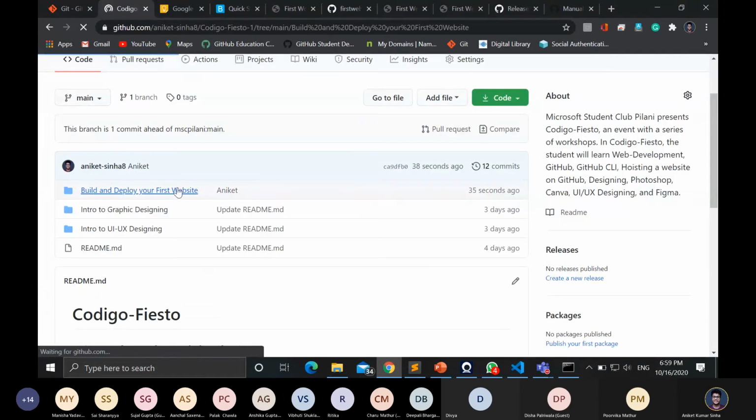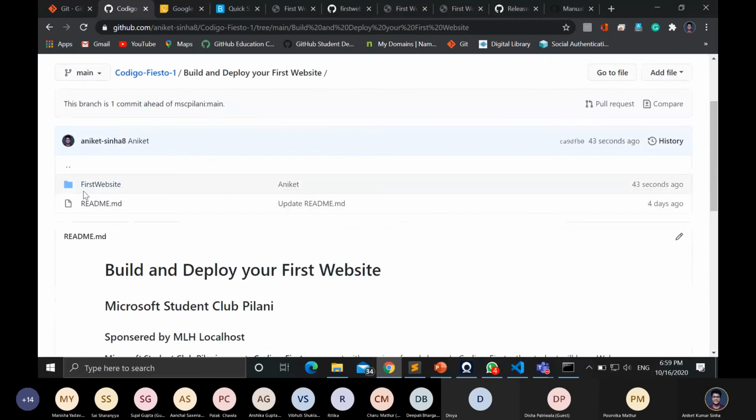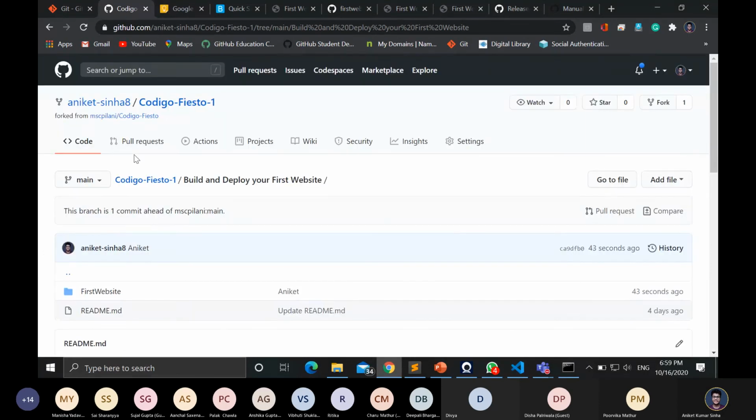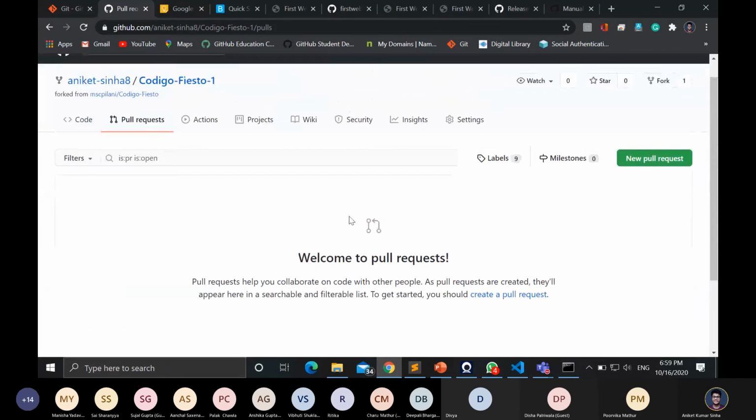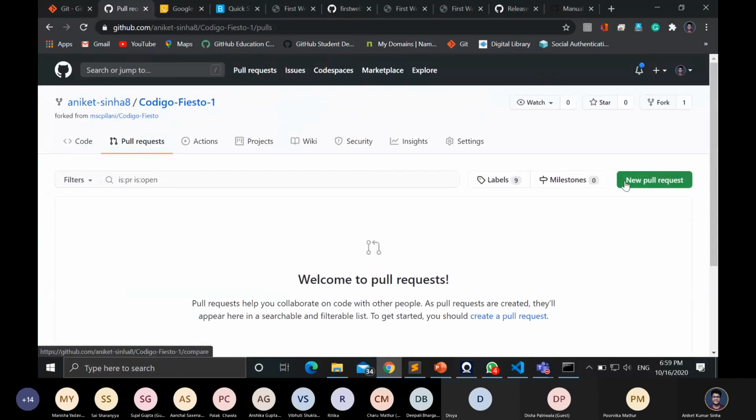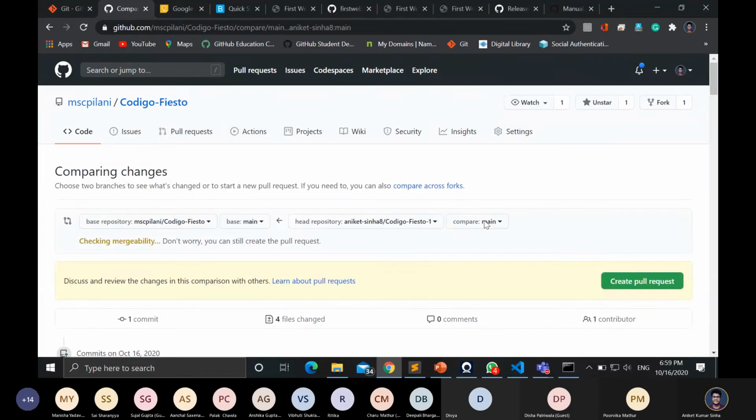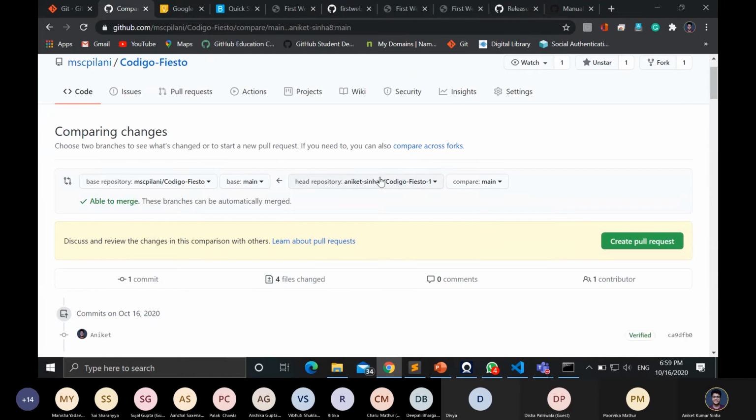Opening this, you can see that the file, the folder, has been uploaded. Now we need to create a pull request, a request that I have made these changes, and if you want, you can add it in your main repository. So, new pull request. You can see the head repository, the cloned one in my account, and this is the main one. This will be sending a pull request there with the changes you have made, and the person, like this is an organization account, for example, it is some person's account, can review your work and then merge it in the main repository.